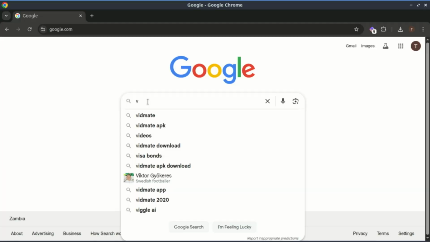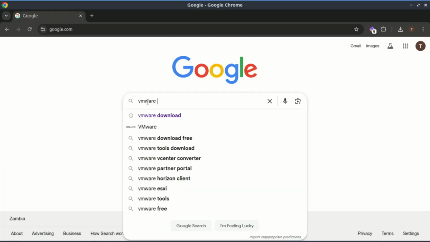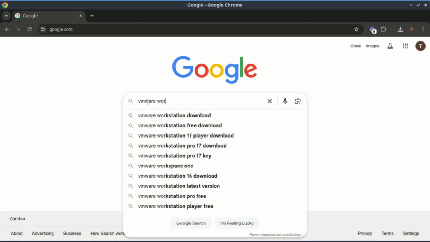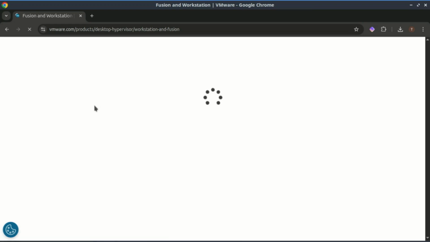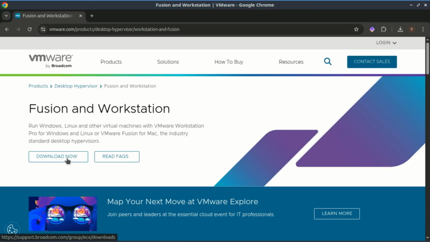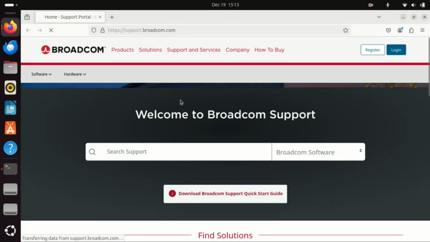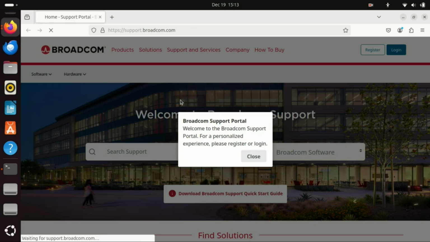Let's dive in. Open your browser and go to the official VMware website. This is the official website, so you're not downloading anything shady. Click on download and you will be taken to the Broadcom website. Next, register a new Broadcom account.